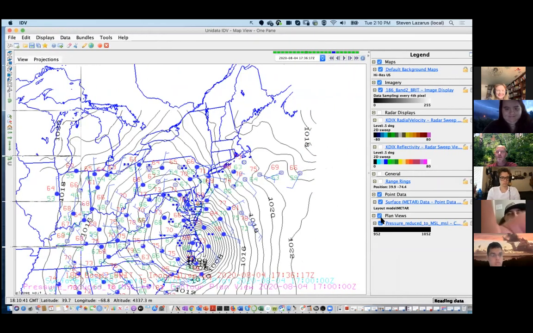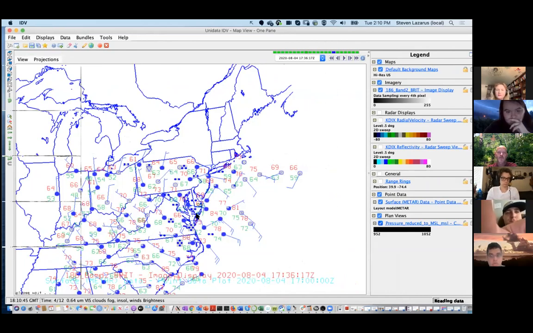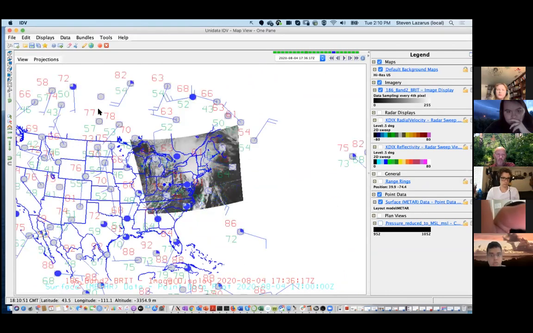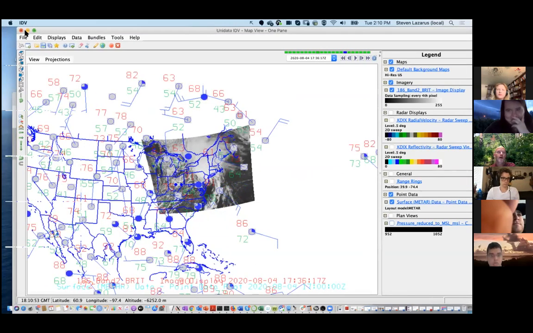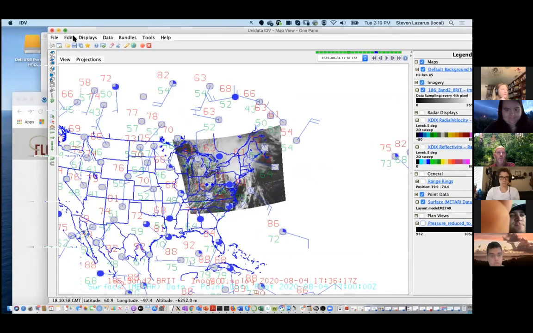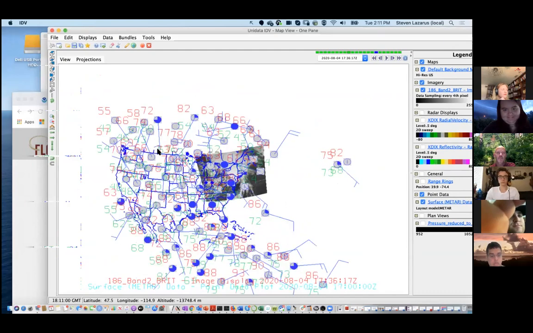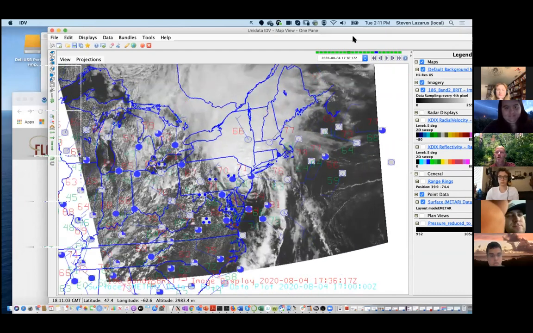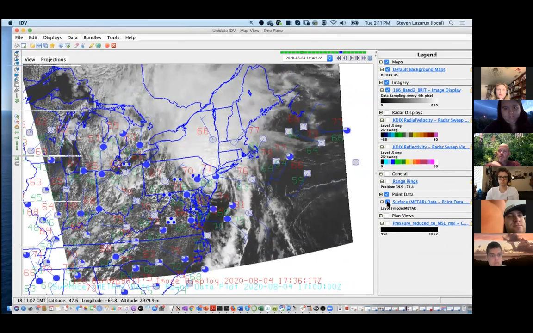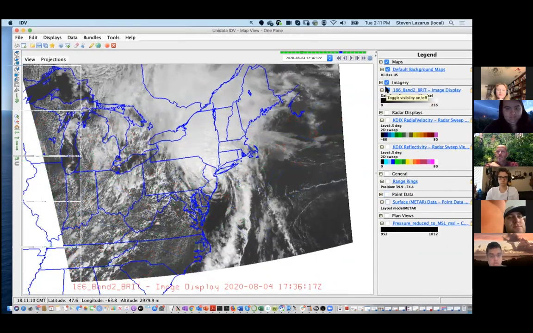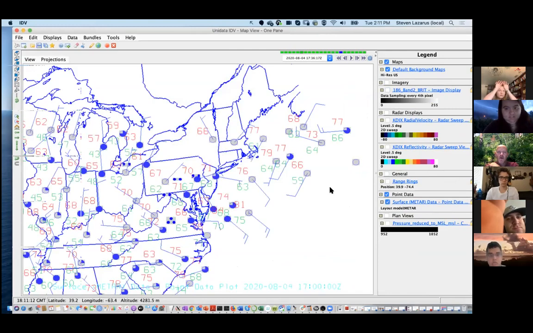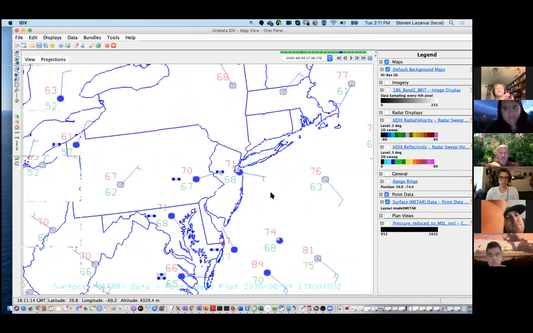All right, so let me leave the METAR data on. Let me take the pressure field off. Let's zoom in to where things are going on today. Oh my gosh. All right, hold on. Wow, IDV is really giving me a battle here. I had no idea this was going to be so difficult today. Let me turn this off. Let me put the surface data back on.